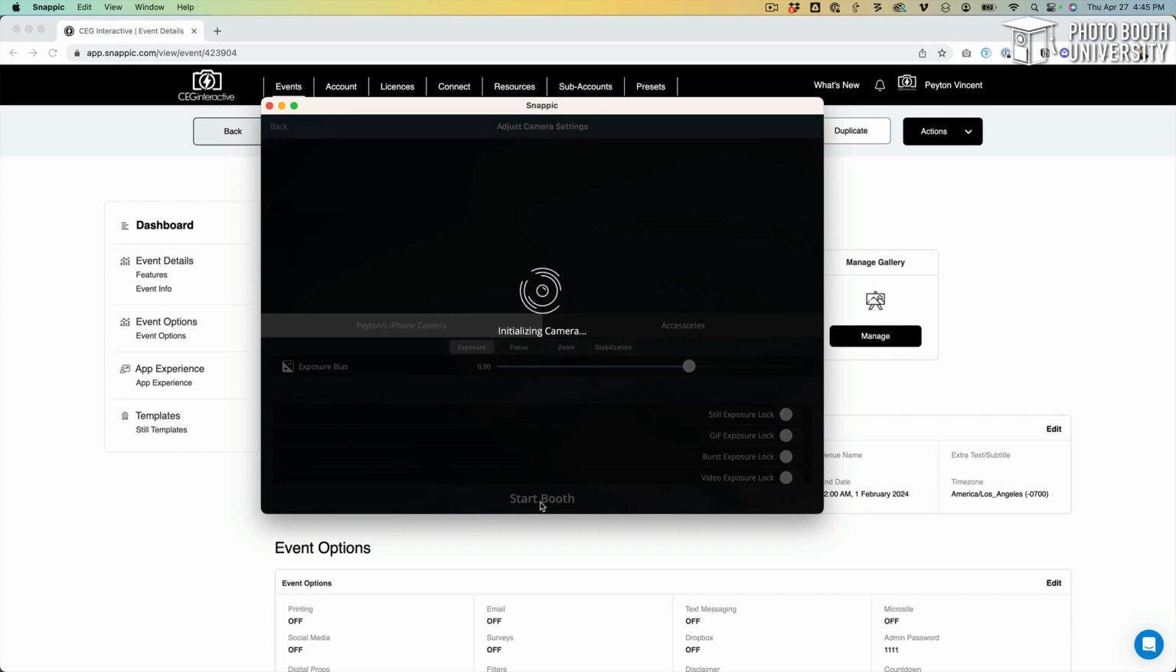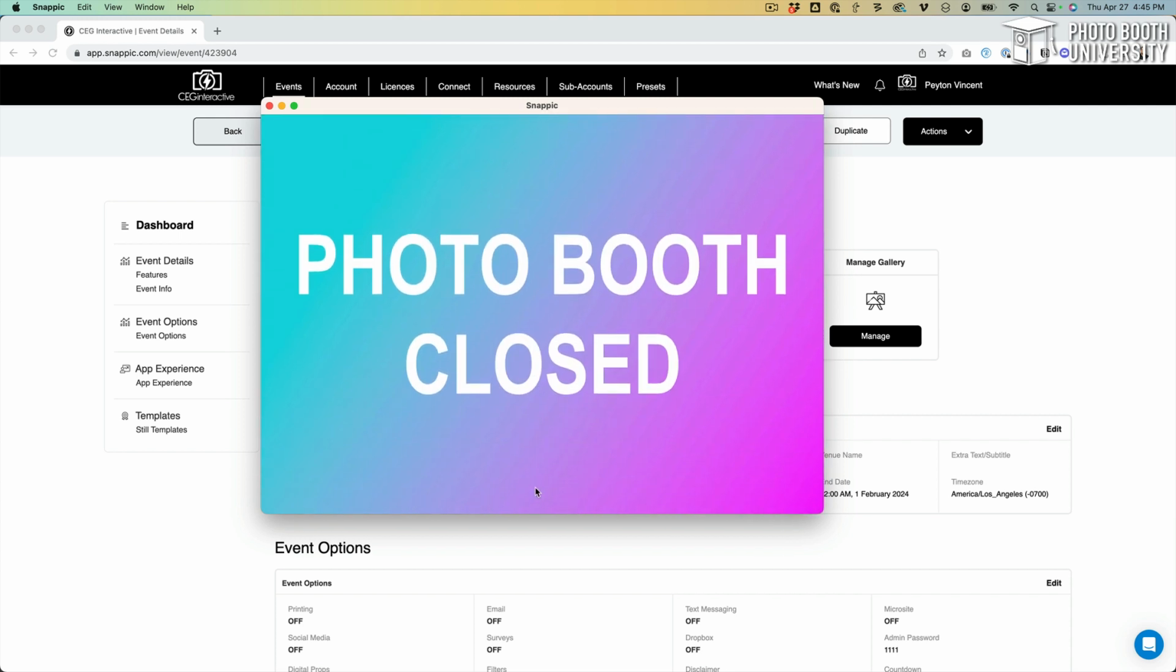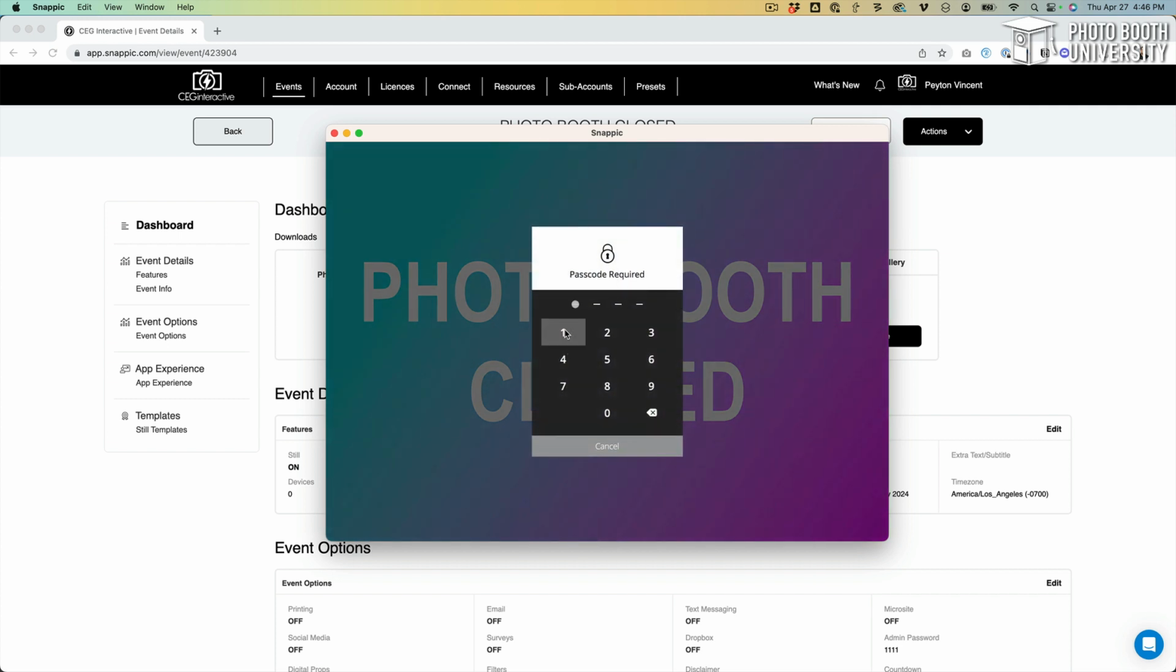and you don't have to click on anything else you see here except for Start Photo Booth. And then we can also click right past the camera settings here. There we go. All right, and so there we go. This now represents the photo booth closed screen on our Snappic event. And the only way out of here is to click a couple times in the upper left-hand corner, and then you'd be prompted with entering the passcode.